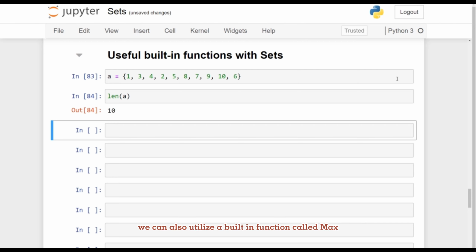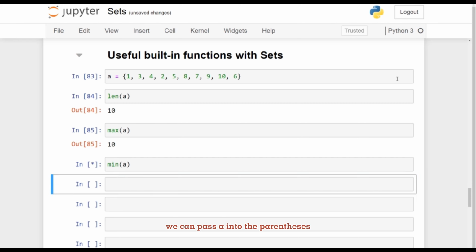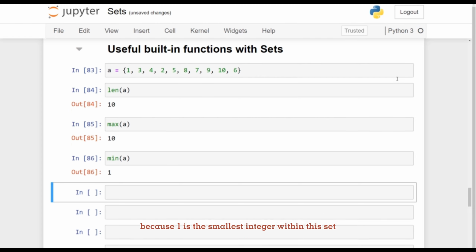We can also utilize a built-in function called max, and what this will do is it will find the maximum value within the set. So if we pass in A into the built-in max function, we get 10 returned, but this time it refers to the number 10 as opposed to the count of items. If we use the opposite function, which is min, we can pass A into the parentheses, and this will bring back the value 1 because 1 is the smallest integer within this set.